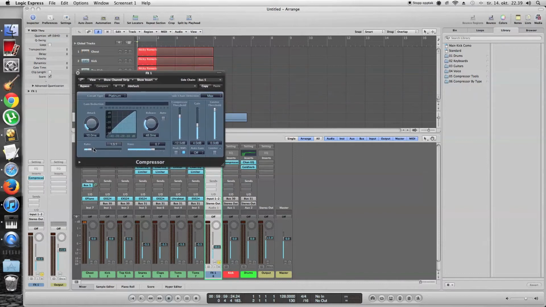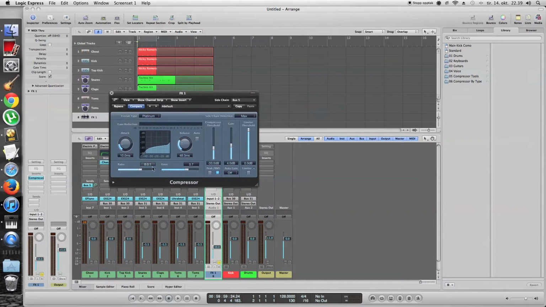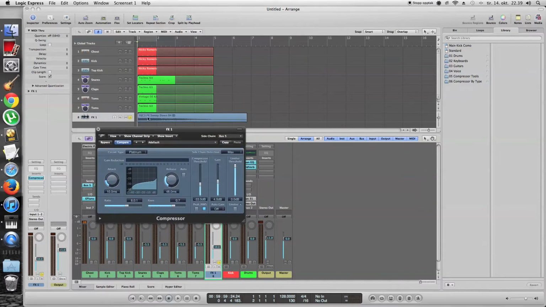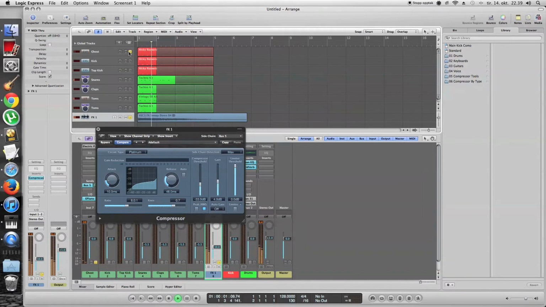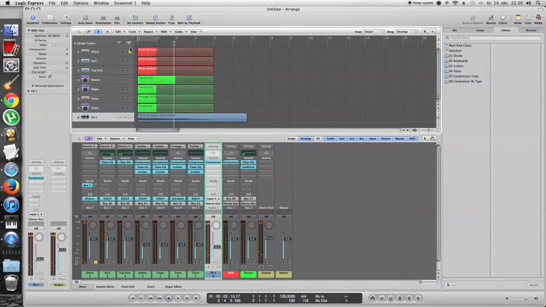And from here you can choose the ratio and pull the threshold a bit down. This is quite a powerful compression because we want it to really make the whooshing effect. I don't know what to call it, but it's gonna sound like this. And yeah, we can just hear the entire thing now.